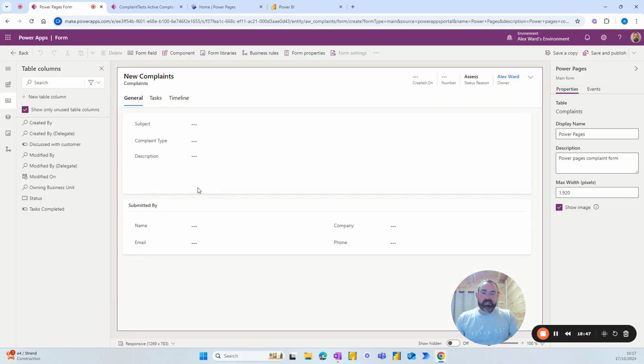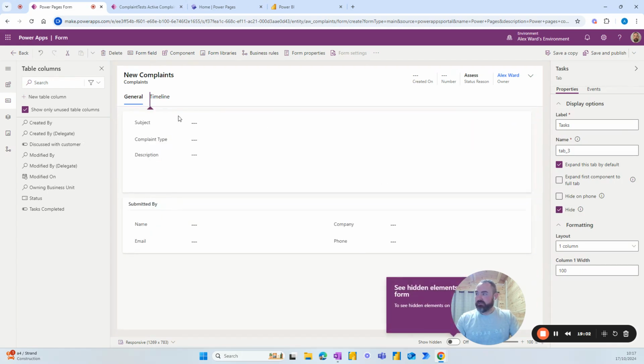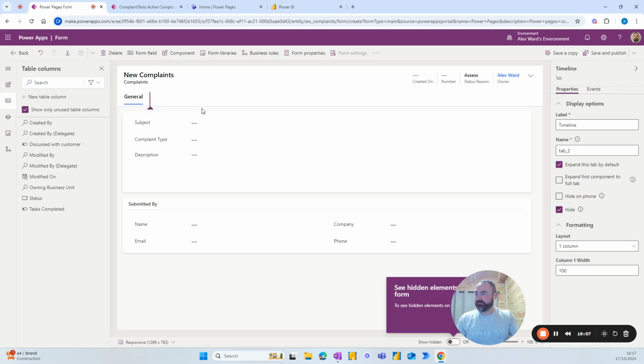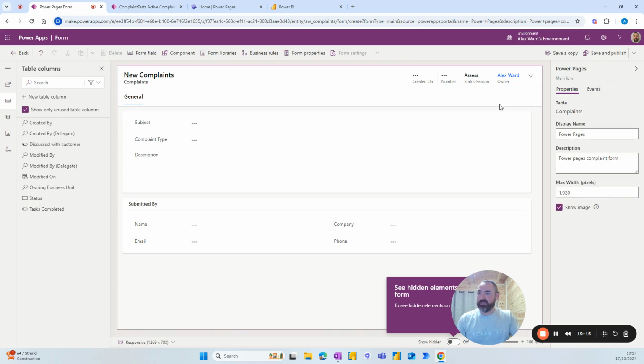Now, because we've created that main form previously, it brings through everything that we've done there. So we can easily, we want this form as it is for the customer, but what we want to do is hide the other tabs. So let's just hide and hide. And on the Power Pages portal, we won't see everything that's in the top here. So we can just save and publish there.